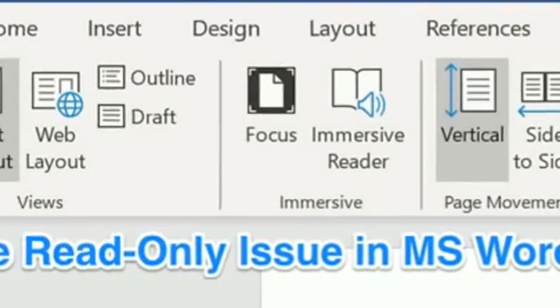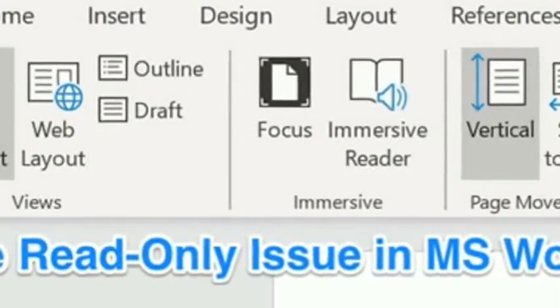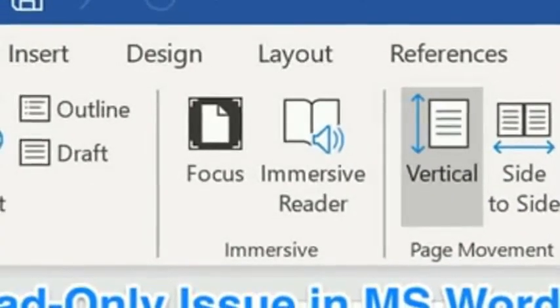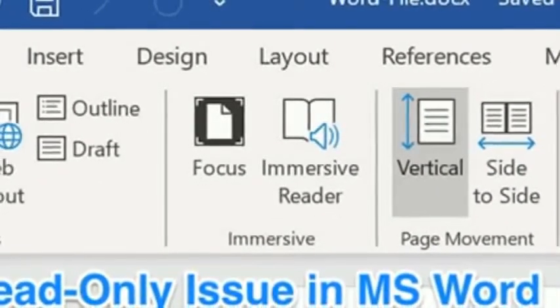Next is inserting a page break. Place the cursor where you want to insert a page break. In the Insert tab, click Page Break. The page will split into two sections.